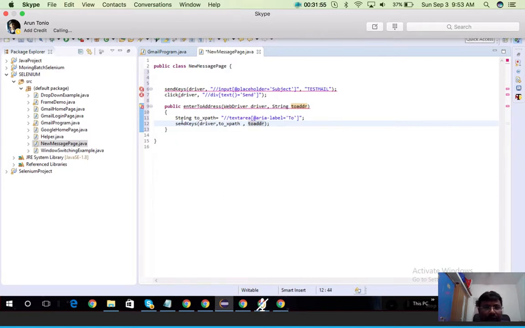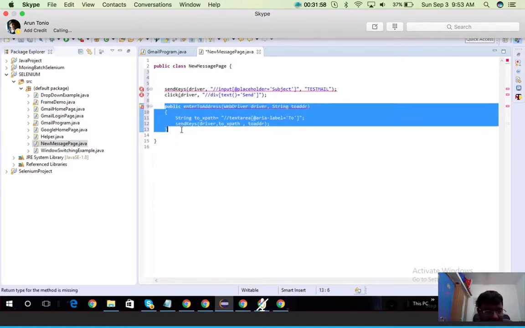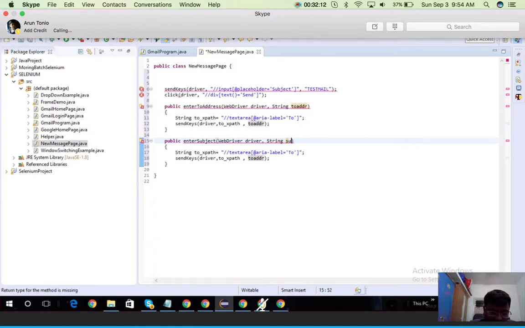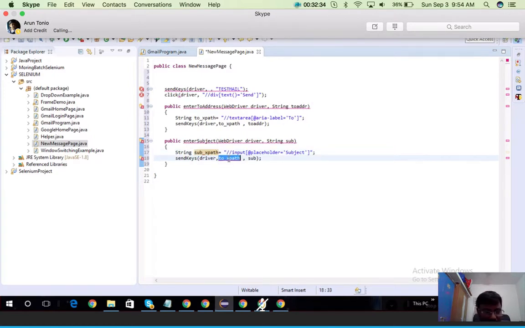Okay, now another method we have to implement for subject. Enter subject. Here we should write subject, and XPath is this. Subject underscore xpath. Okay, so subject underscore xpath you use.